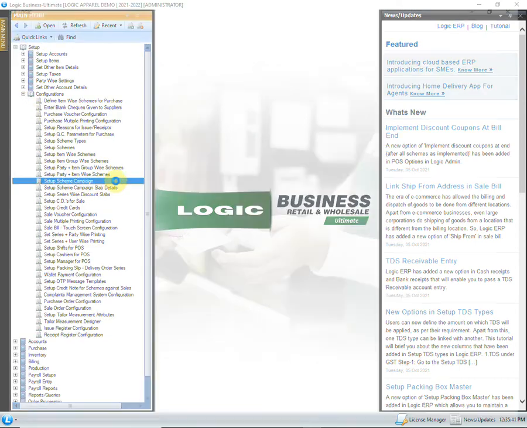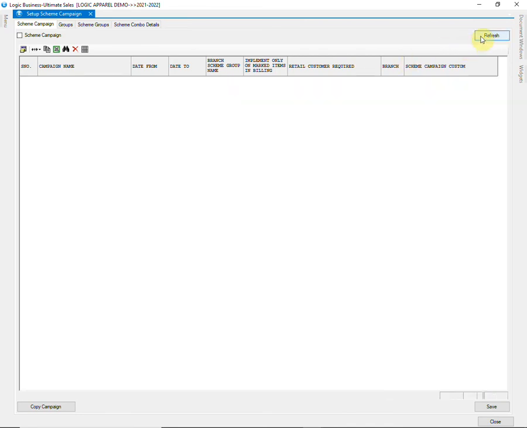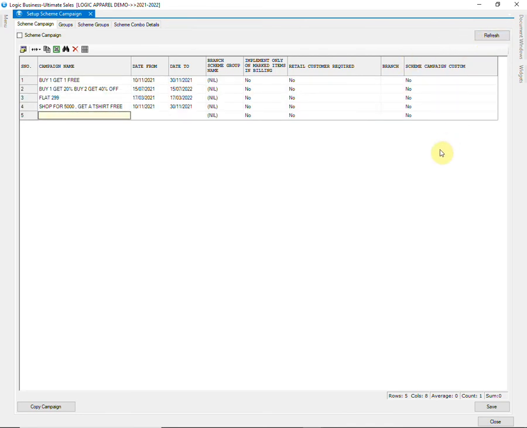Let us now look at some schemes that can be applied in LOGIC ERP and the process of applying them. As you can see, a variety of schemes can be set up, which includes free gifts, a discount in the form of percentage, or in the form of an amount. Let us look at the process of applying one of these schemes.